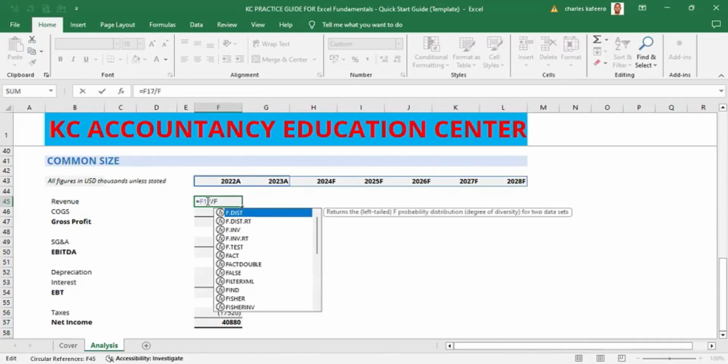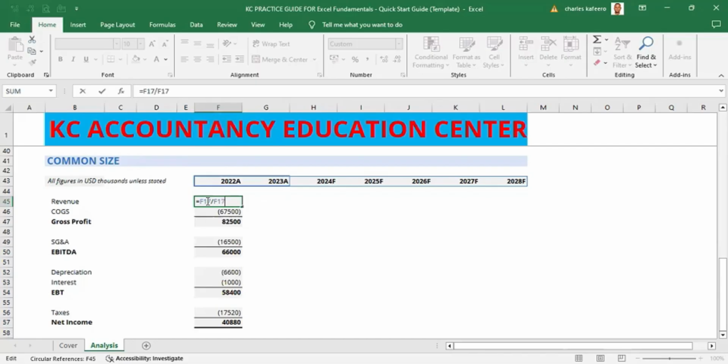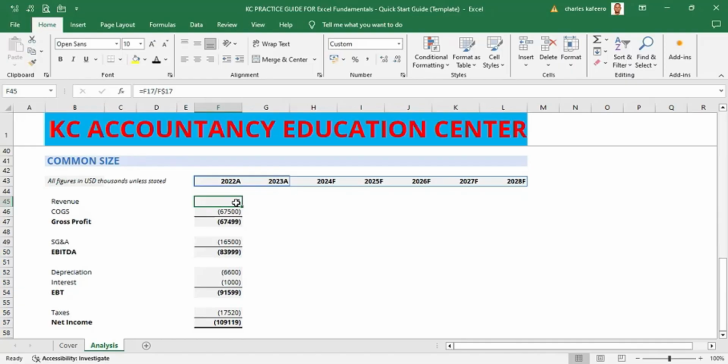We divide by F17, and we are going to lock only that low 7. Shift, we hit enter, we get that 1. Then now we can copy the formulas and we paste them downwards in that cell, because we have already put in the values that we want. So we've put in the values that we want.